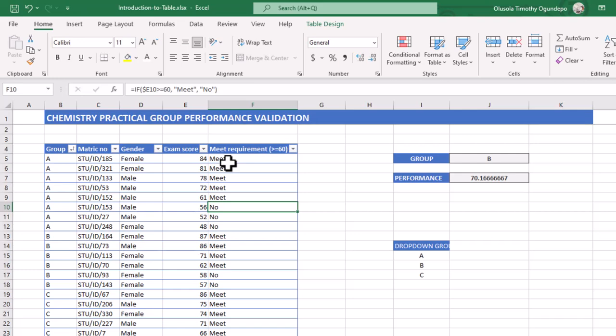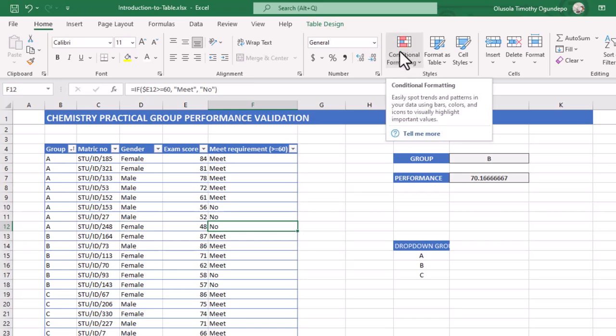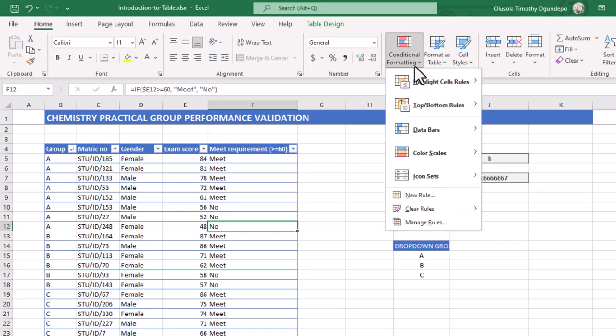Take for example, we would like to highlight all the cells that do not meet the requirement that we set here, those that we have as No in this particular case. We can achieve that through the use of conditional formatting, which is very visible under the Styles group. As you can see, the moment you hover over it, you see what it does. It easily spots trends and patterns in your data using bars, colors, and icons to visually highlight important values. So let me expand that.